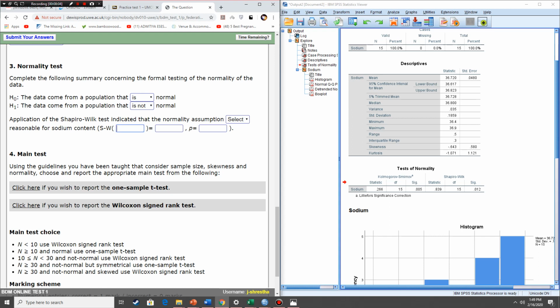Now this is a Shapiro-Wilk test with, sorry, we have 15 degrees of freedom right there. So we have 15 degrees of freedom. The test statistic is 0.839, which gives us a p-value of 0.012. Right. Now, since the significance level is less than 5%, this is 1.2%, which is less than 5%.